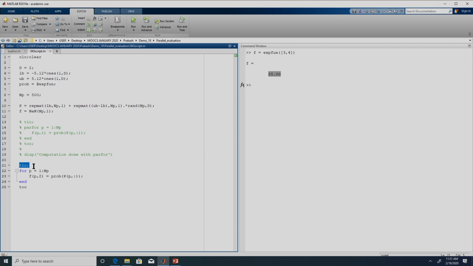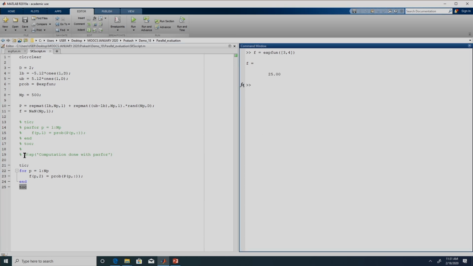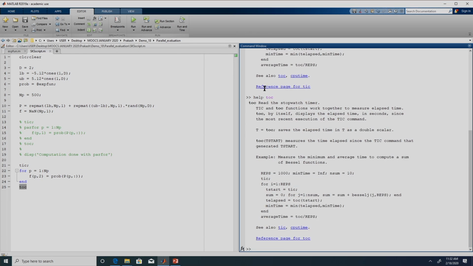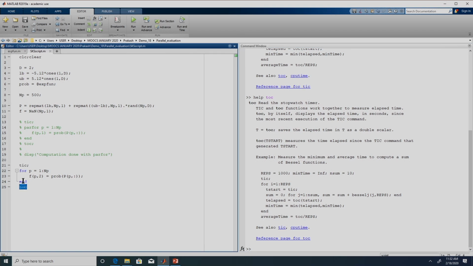So, assume that as soon as MATLAB encounters this tic, it starts a stopwatch, and as soon as it encounters a toc, it is going to stop that stopwatch. For additional help on tic and toc, you can just type help tic and help toc. So right now you can assume that the difference between this tic and this toc will tell us how much time is required to calculate the fitness function value of these 500 members.